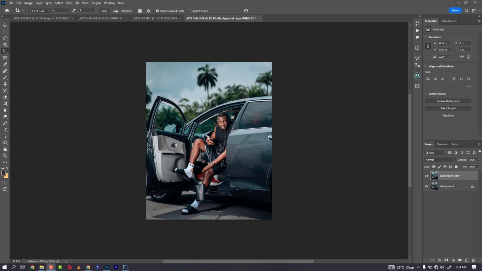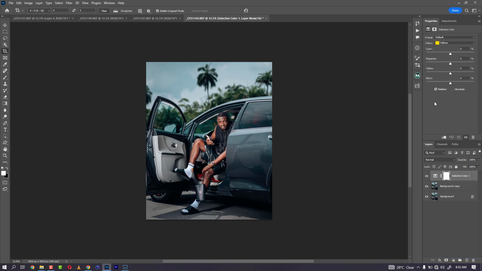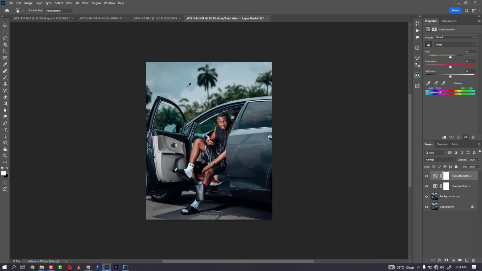So in today's video, we are going to be doing the sky replacement on this image. Not like the sky that is in the image right now is bad. We can actually work on the sky and bring out details in the sky. Like, let's just use our hue saturation and pick up this color. So you find out that this color is in the blue range.